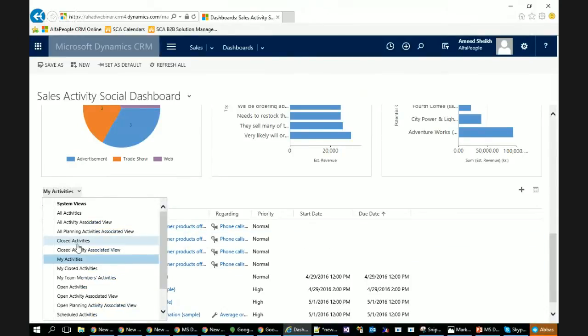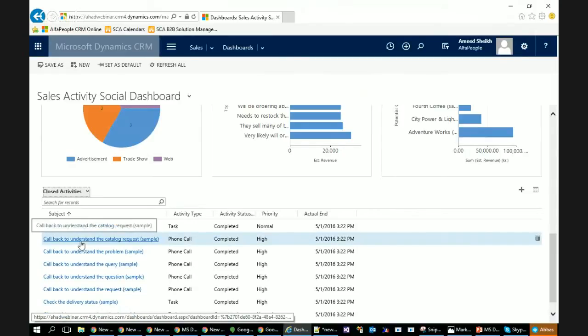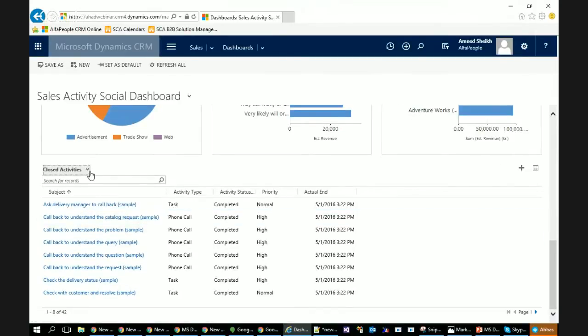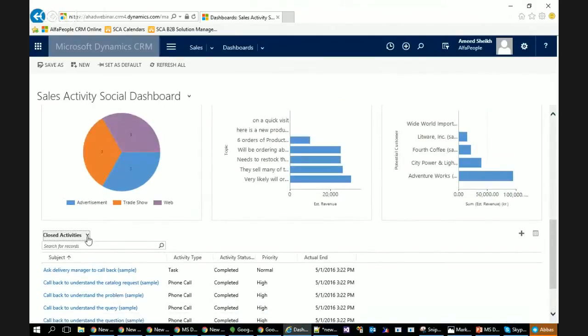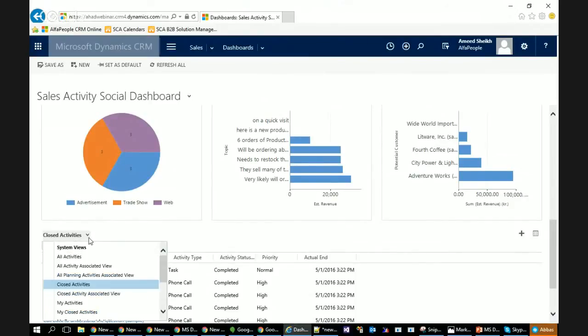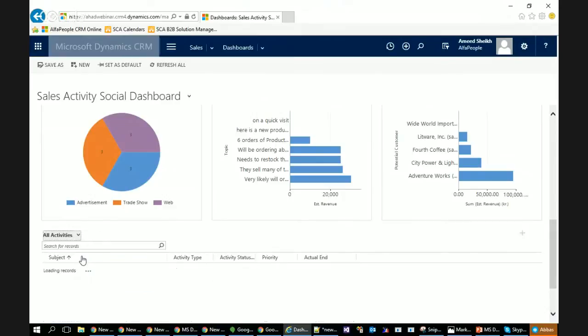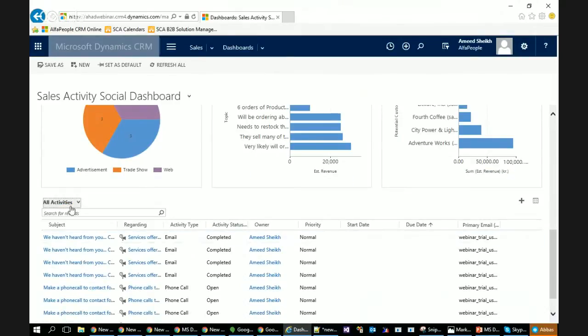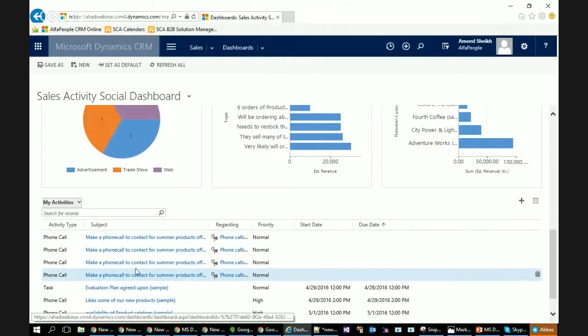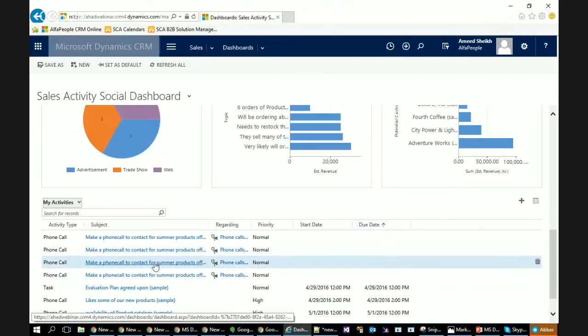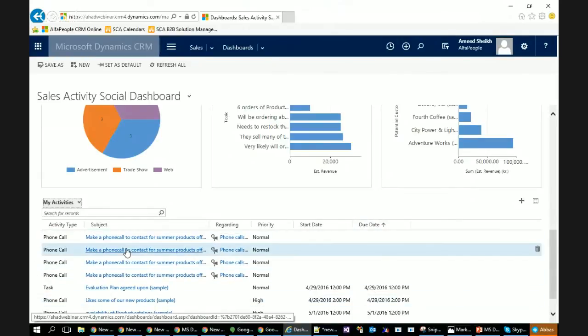So if I look at closed activities, I should see those emails somewhere. But yeah, those emails are actually not sent out because we have not integrated our email sending system with MS Dynamics CRM. So that's why those are not closed yet. But these phone calls that I just made, they show up as the top activities because they are recently generated, and of course this is sorted by some default date.